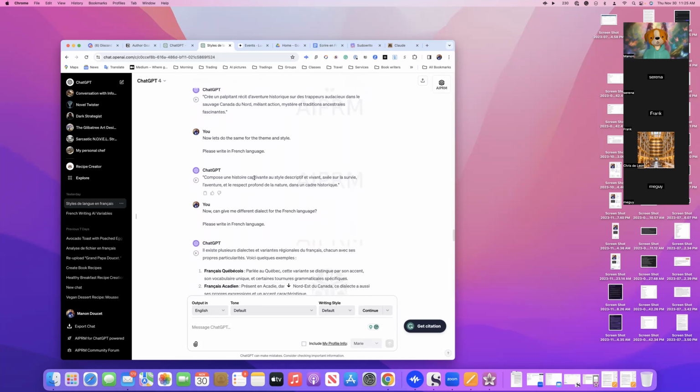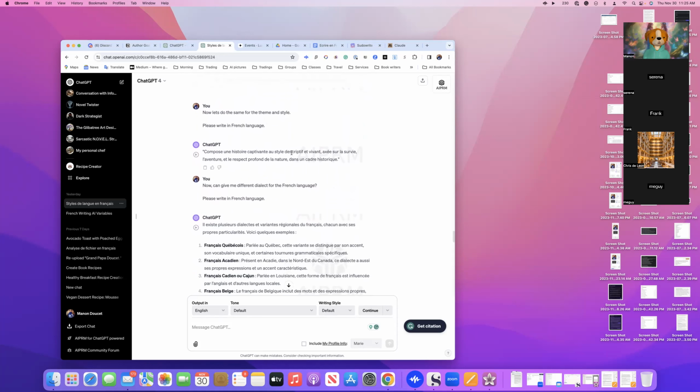So I say let's do the same for the theme and the style. So, okay, compose une histoire captivante, style descriptif et vivante, axée sur la survie et l'aventure. So it's giving me something very good here that I can work with.